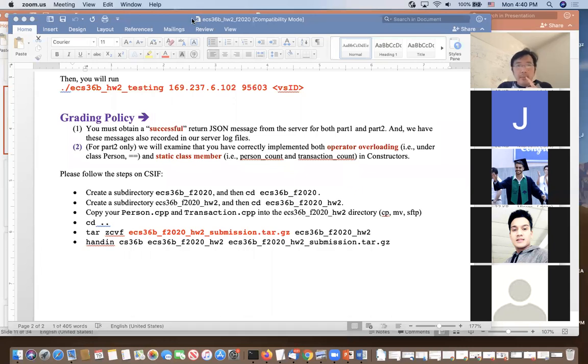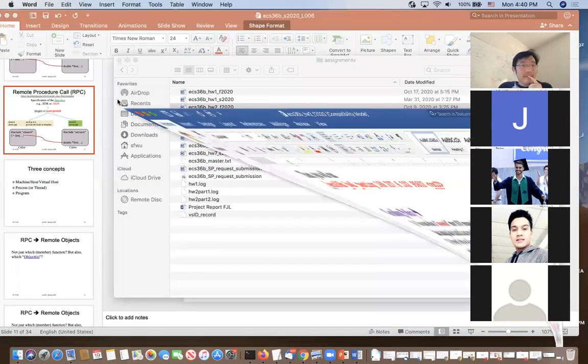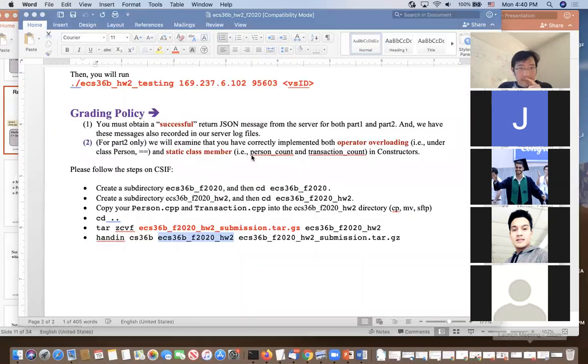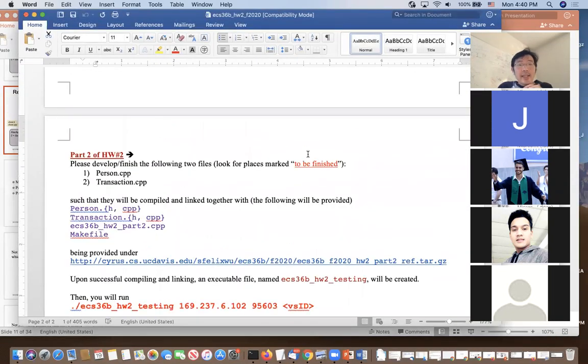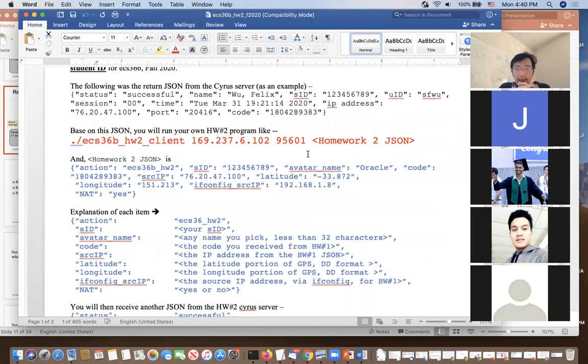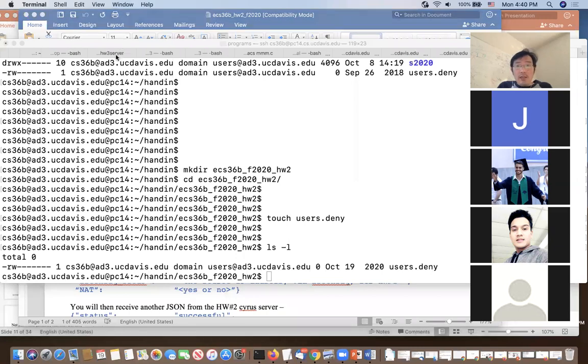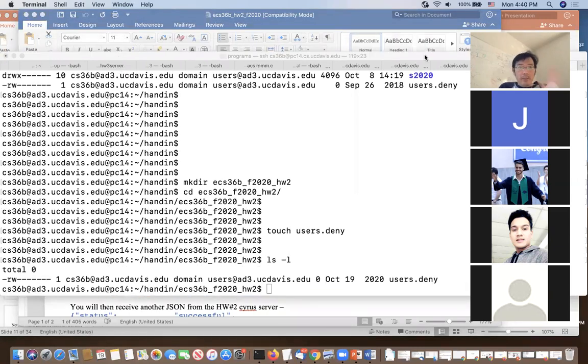Professor, I have one more question. For the port number for homework 2, part 1, is it supposed to be 95601 or 95603? 95601. And 95612 is the small program. Oh, okay. Because I keep getting status failed every time I try to connect with 95601. Let me check the server as well. No, I just restarted. It works for me now, though.